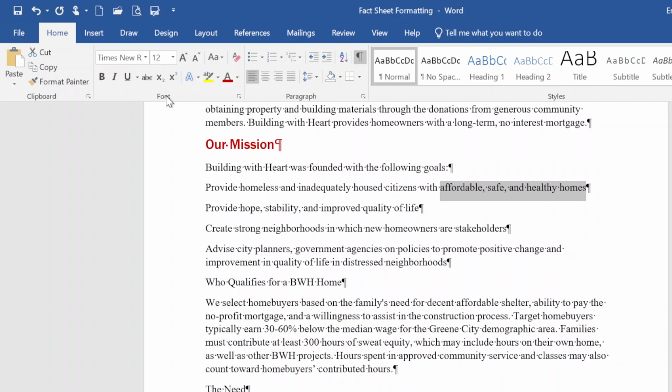We're going to go up to our font group and we're going to italicize this. So we're going to select our italic command.